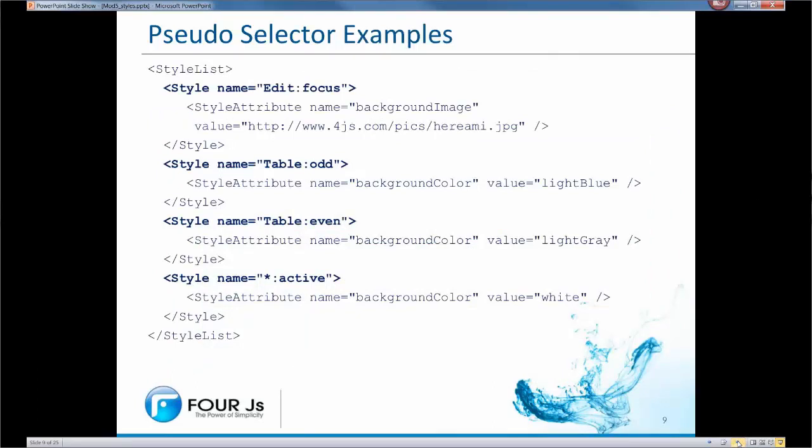So in our pseudo selector examples, I want to apply a certain style to edit fields that have the focus. The edit field that has the focus, I would do edit:focus. And as we move into that field, then this style is going to be applied, and in this example, they're going to throw a background image on that field.